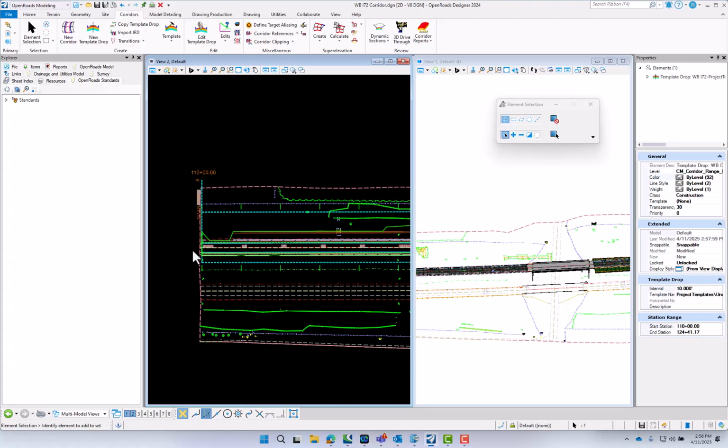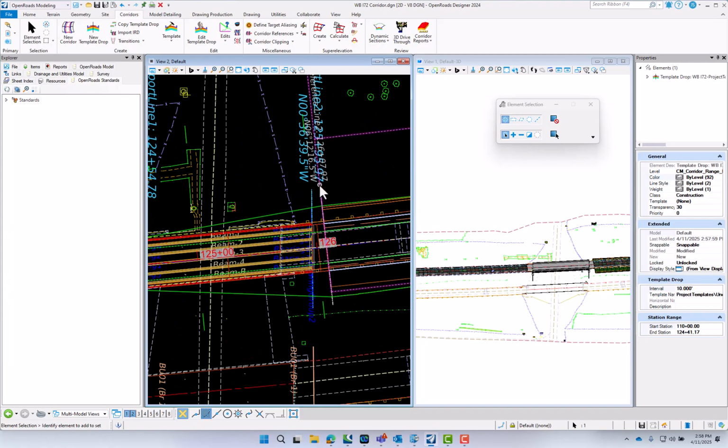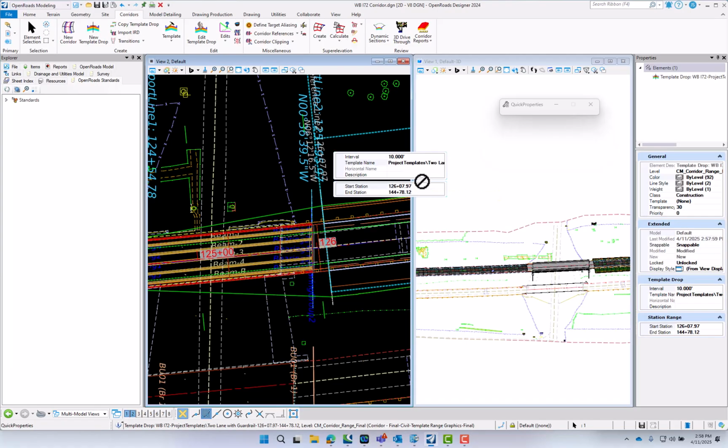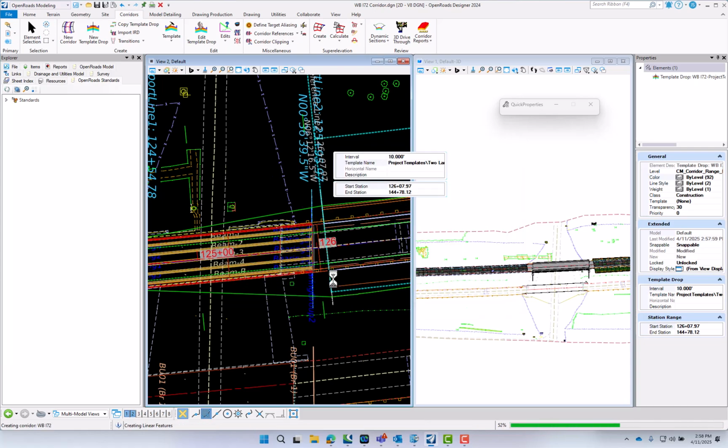And because I have two template drops in here, I have to go beyond the bridge and do the same thing there. Same template. I have two template drops in here, and that's it. We want the same template drop on each side.